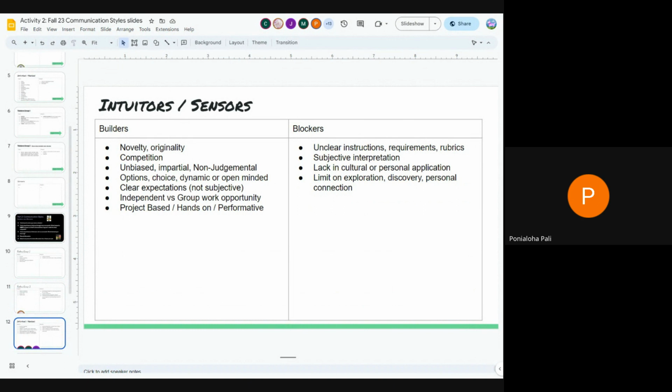It aligned a lot with how we agreed and disagreed with the characteristics that were listed. So a lot of it had to do with, we found builders: novelty, or the ability to be original, clear expectations, options, choice, dynamic, or more open-minded about exploration upon a subject or content, project-based and hands-on, performative. We found a lot of us were a lot more hands-on based versus the conventional text study. And then there was a split, and I believe it's probably because of the intuitors versus sensors on independent work versus group work.